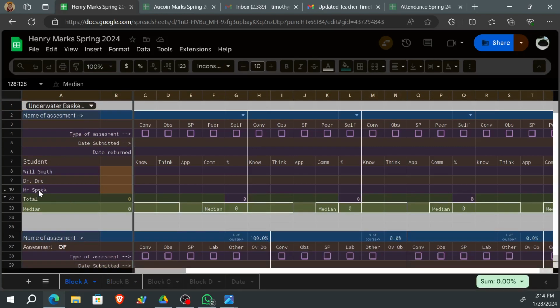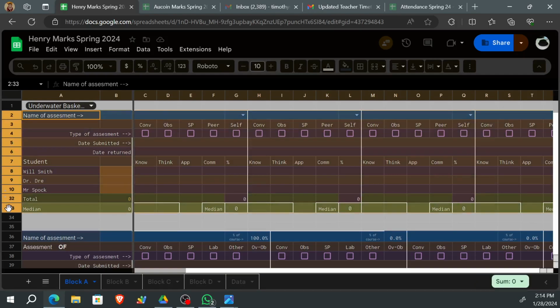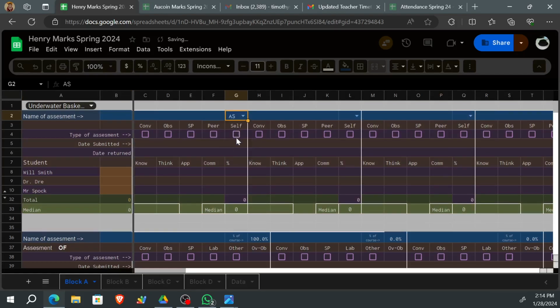Anyway, here we go. We got Will Smith, Dr. Dre, Mr. Spock taking this class. Let's see what these things are. This first section here that I've highlighted in orange, this is your assessments as and for, right? So these are diagnostics for assessments for, and formatives or assessment as. Okay, and so let's say Mr. Henry has a diagnostic. So he would probably say, unit water diagnostic.